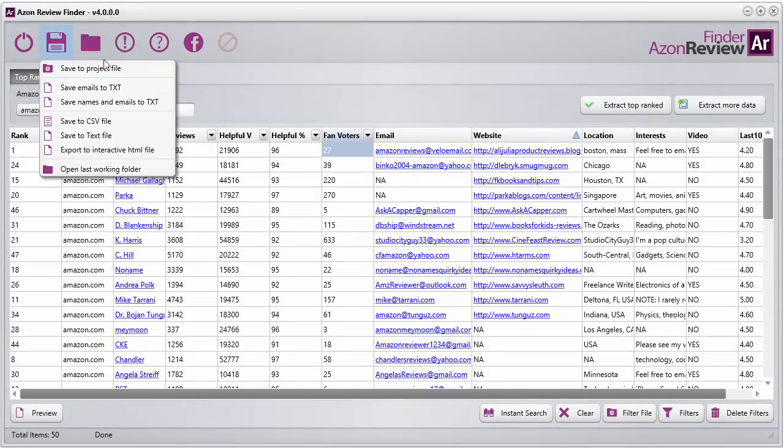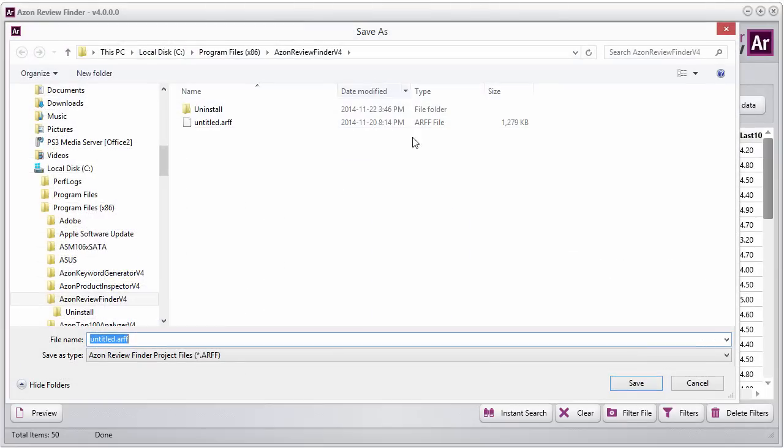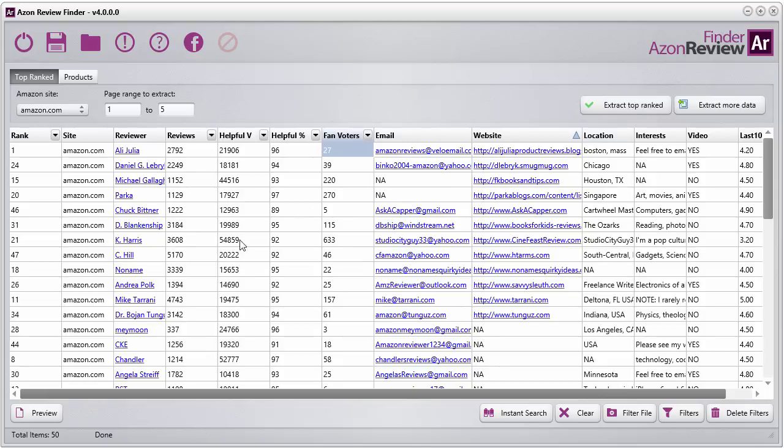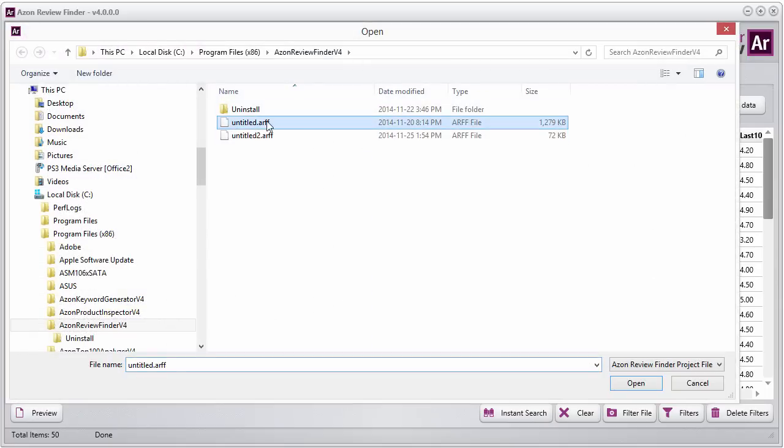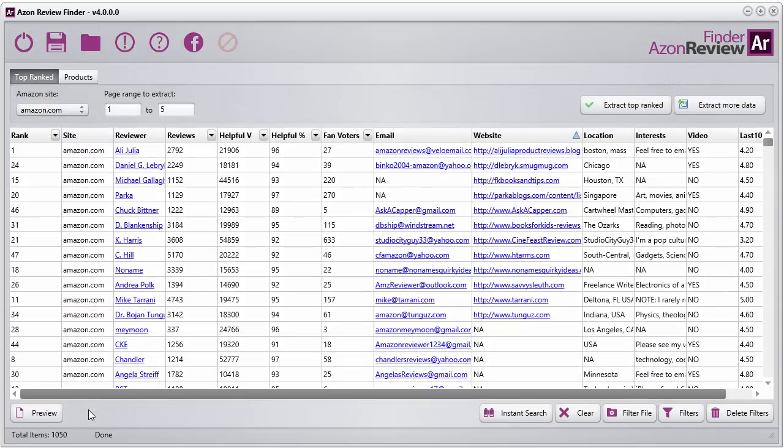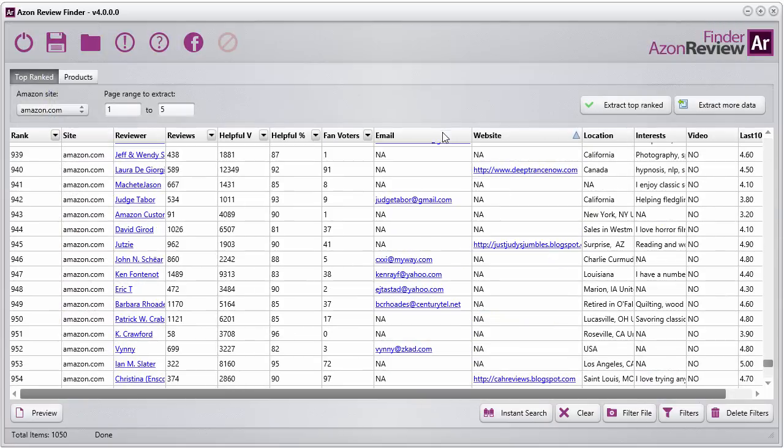And you can save to a project file. Now, a project file is an Azon Review Finder project file that can only be opened by this software. So if you save this here, let's just save it with a different name. You can only open it up in here. Let's go ahead and open that other one. You can see you can load the project or you can append it. So let's append the other one that was saved in there. And now we have 1,000 reviewers in here.